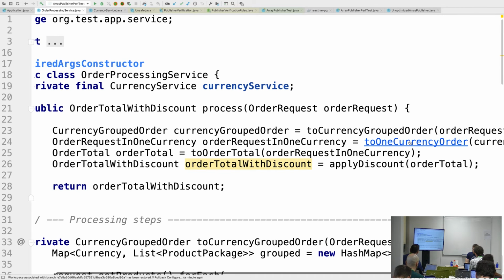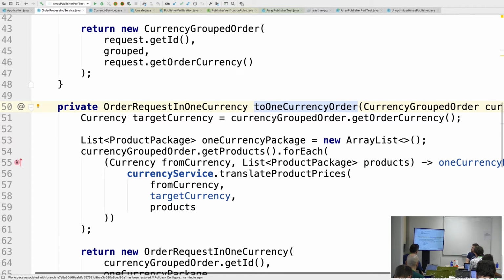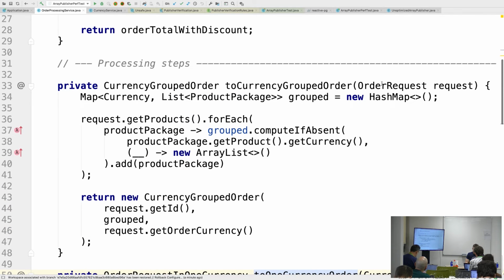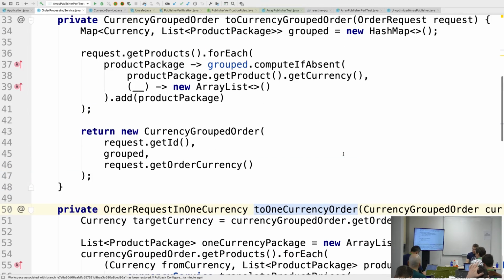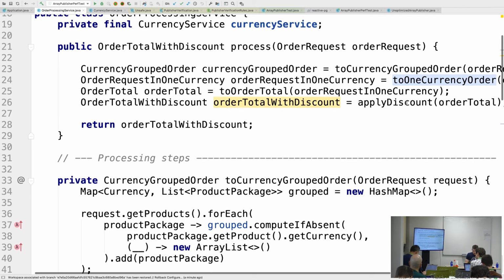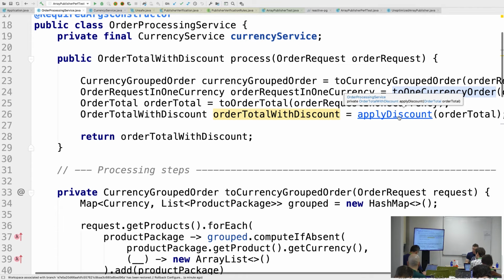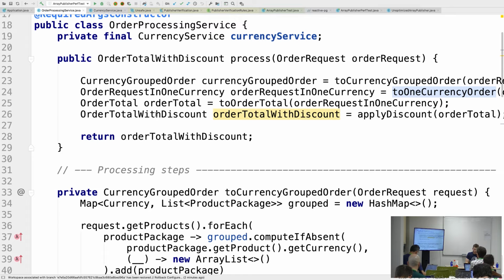Then we do some reduction of all products to one object. An order can have a few products inside, so we are going to reduce everything to one total amount. Then we apply a discount on this total amount, and then we return this object back to our user. So this code reflects what I described a couple of minutes ago. This is our pipeline written in an imperative way.